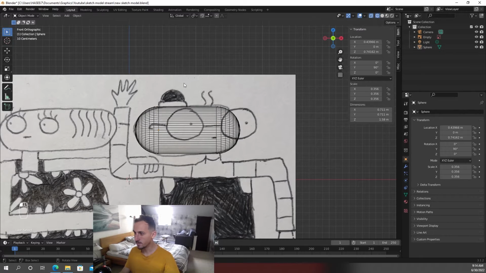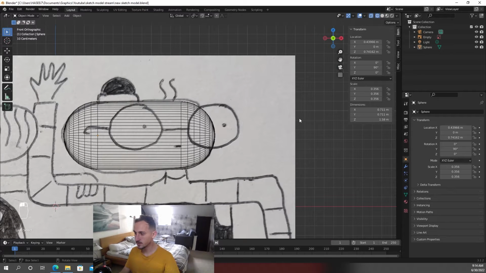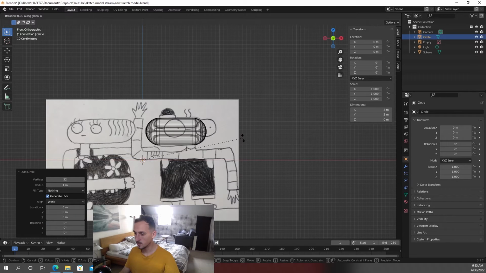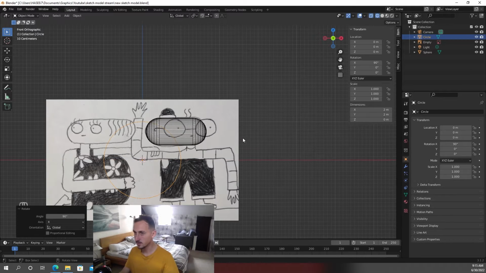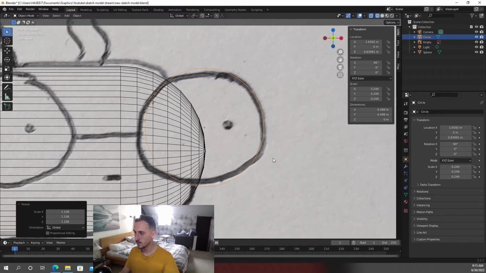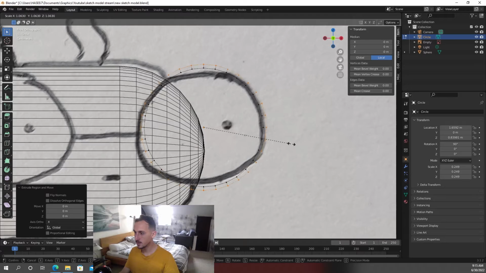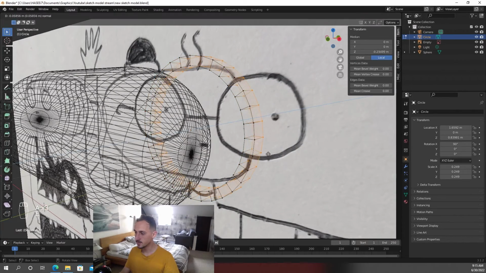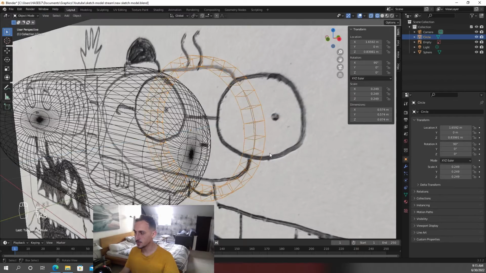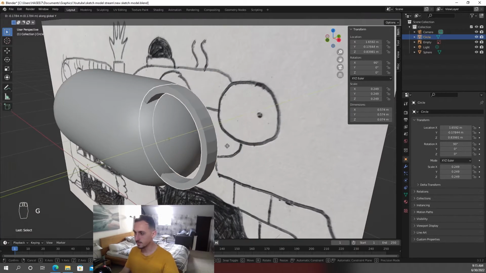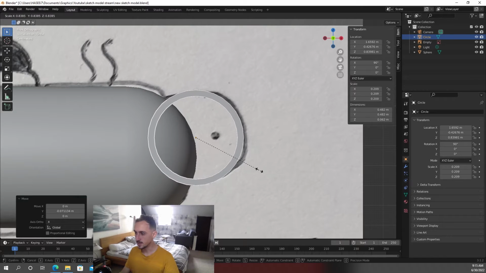Let's come into wireframe mode just so that we can see everything else. Let's add the glasses. To do that, we'll add a circle. We'll rotate it on the X, and we will move it into position. Edit mode, E, scale. Select all of those. E again to extrude on the Z. Let's come back into solid mode, bring it forward, and scale it down a bit.